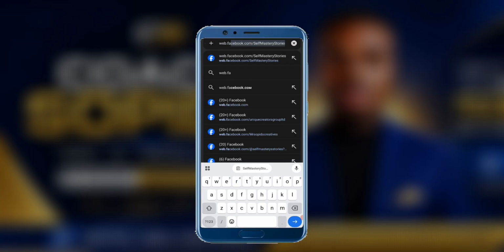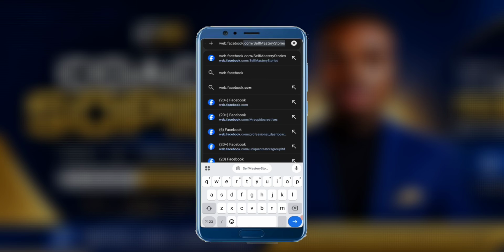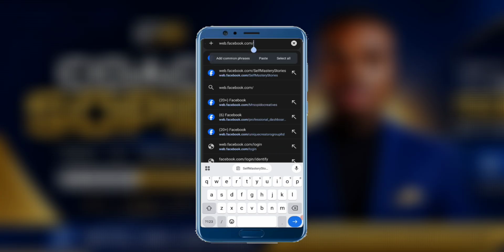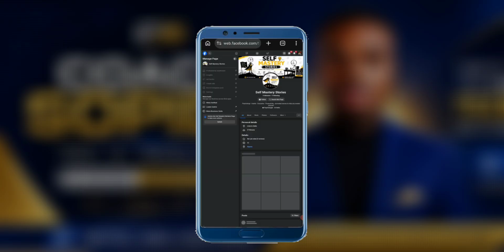Once you are in Google Chrome, type in web.facebook.com/. When you add slash, then you now put that name that you have changed for your custom URL. Just paste the name here and click on enter. Once you hit enter, it's supposed to bring you exactly your page. If it doesn't bring your page, that means there's an error in misspelling. But once it brings your page, boom, you are successful.